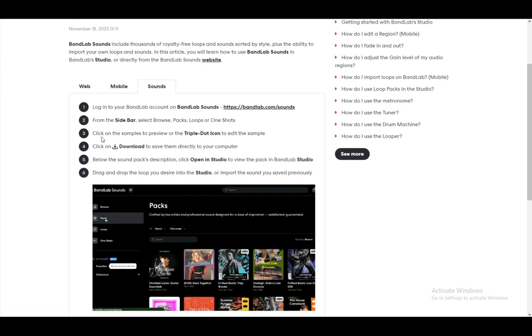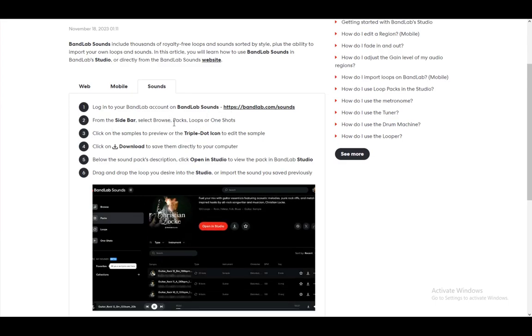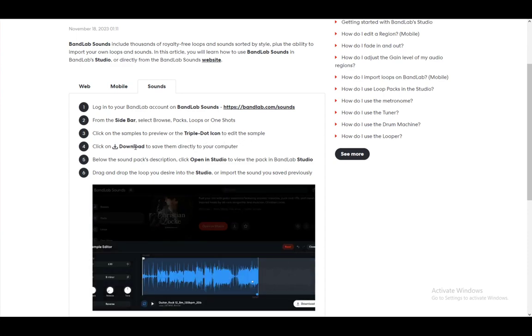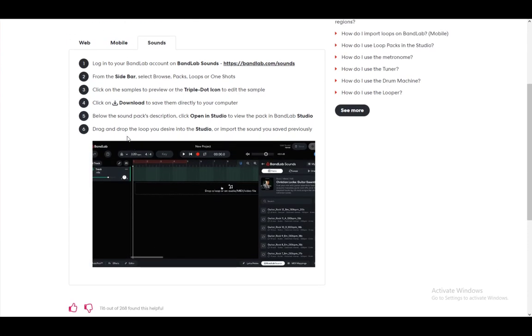In sounds, what you can do is log into your account. From the sidebar, select browse, packs, loops, or one-shots, then go to the triple dot icon to edit the sample, click on download to save it, then click open it in Studio below the sound pack description. And once you're there, drag and drop the loop you desire in the studio, and that is pretty much it.